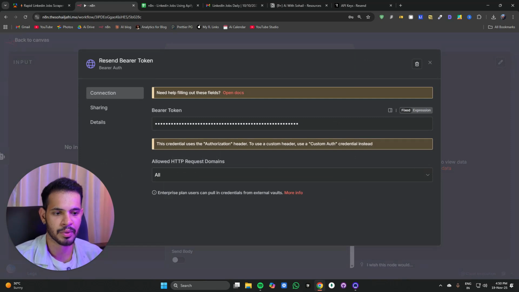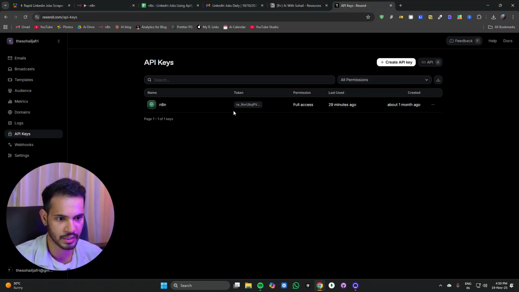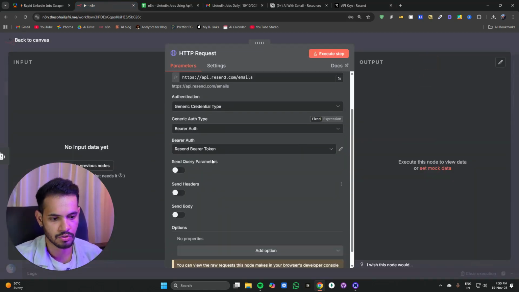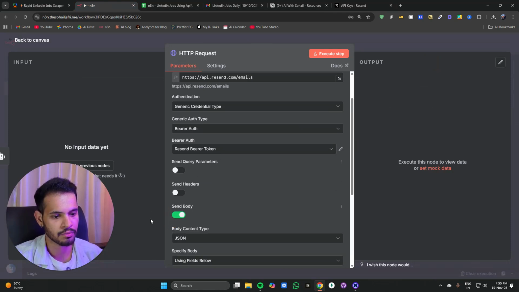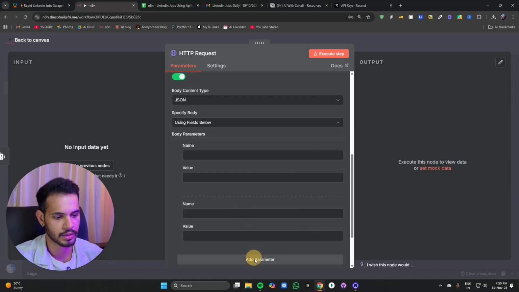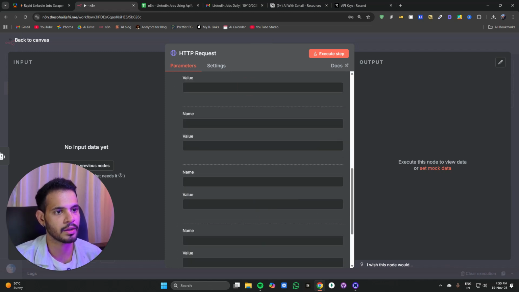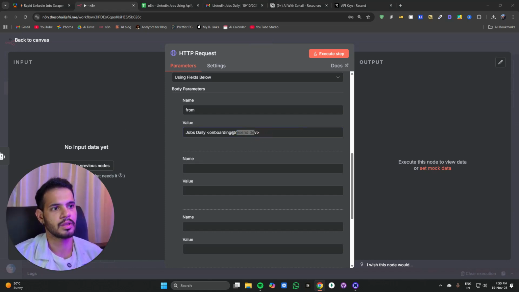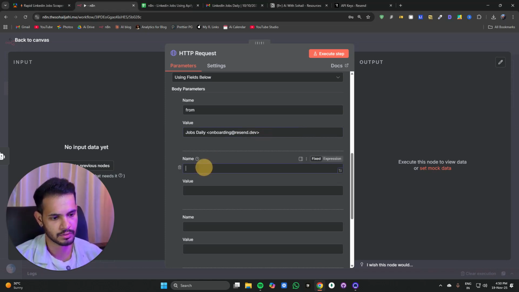So you can add the bearer token by going into your Resend API, copy the token you get from here, and then paste the token here. Okay, I have configured it already, so I won't be adding it again. And then we will say send body, and we will configure a few parts, that is from, to, and the HTML body. From will be from onboarding@resend.dev. This is the default address you can use in a free account. Then I will add my email address .com.